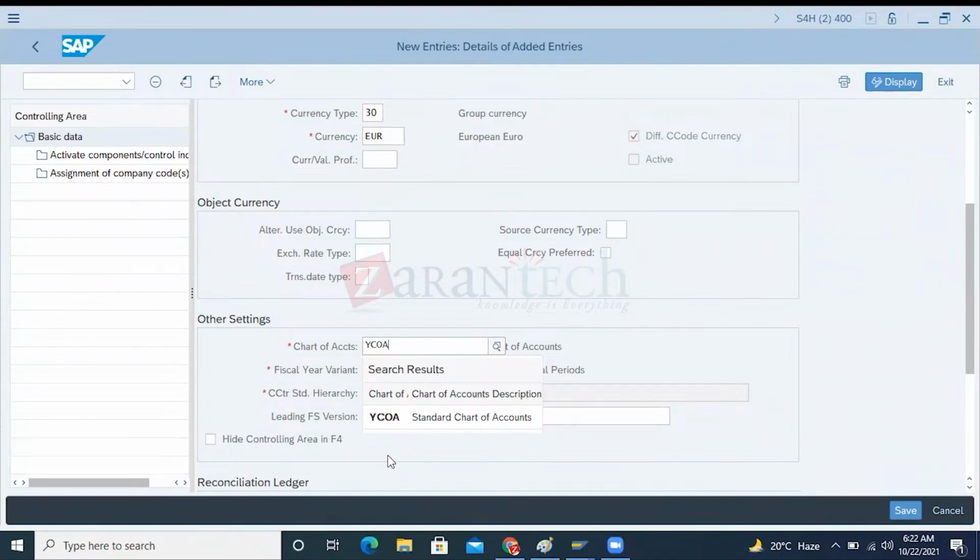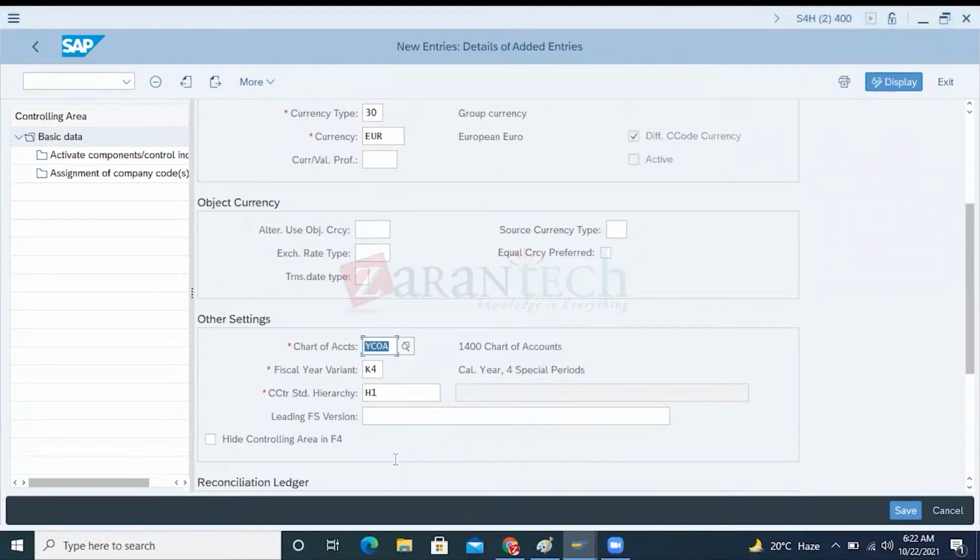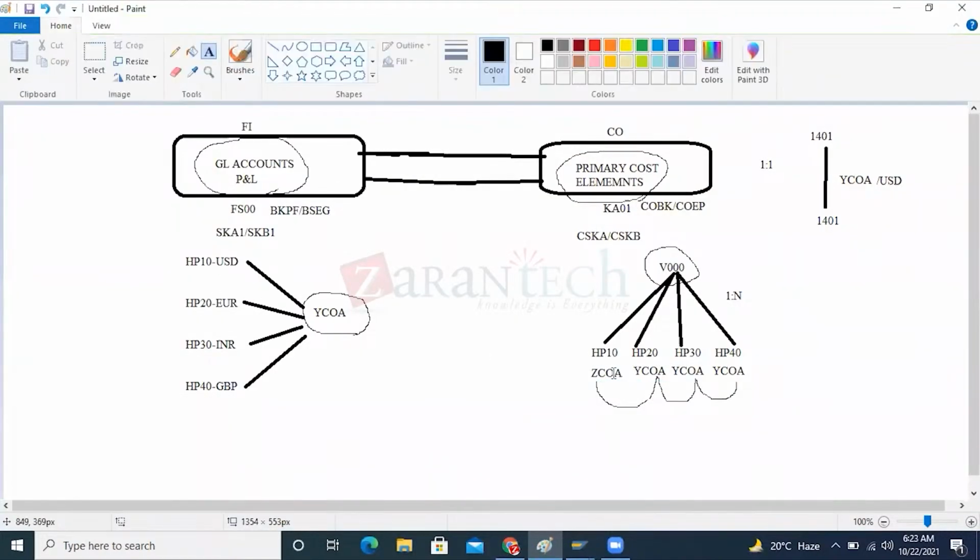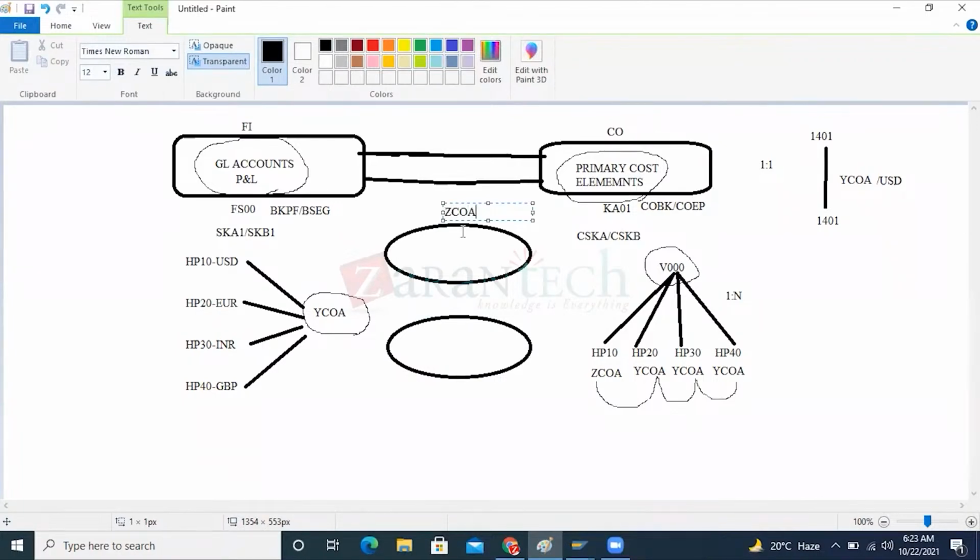No, because your controlling area chart of accounts is YCOA, but when you are assigning the company code to the controlling area, the company code has a different chart of accounts, ZCOA. So the chart of accounts is going to be different here. You're confusing the system with two charts of accounts. One name you have given as YCOA and another is ZCOA. You have two different charts of accounts, but you have assigned ZCOA to the company code. That is the HP10 company code example.